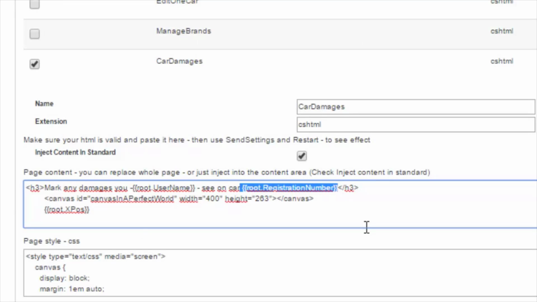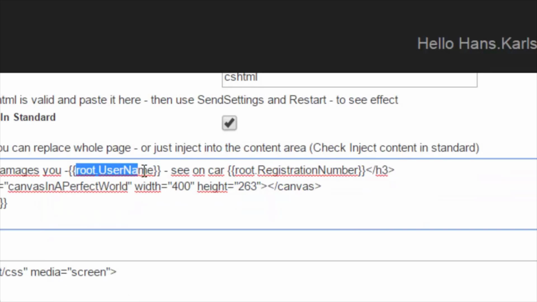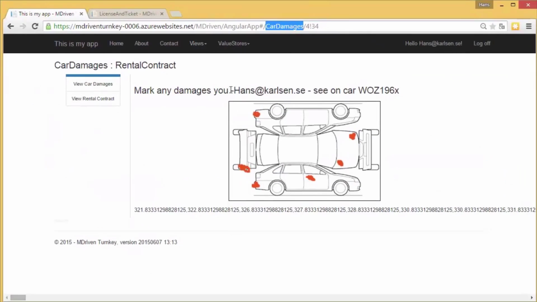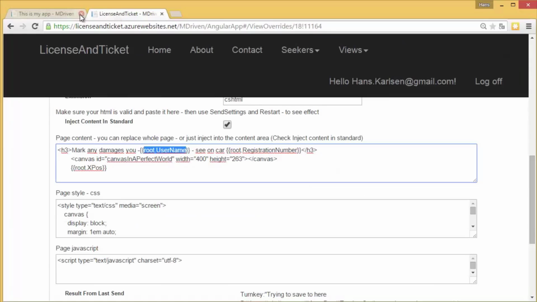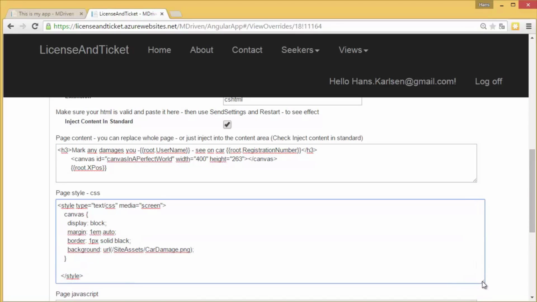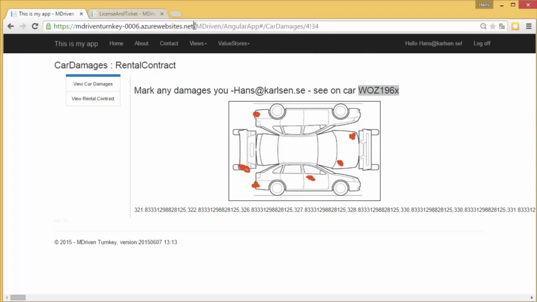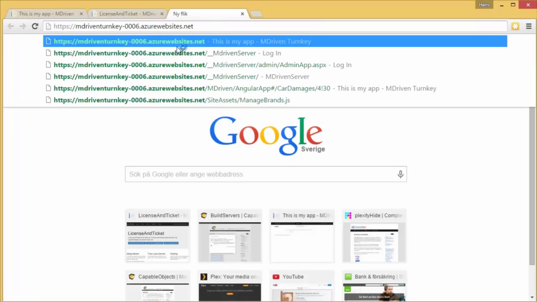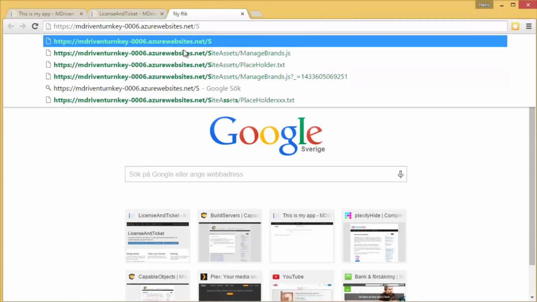And the page content that I've added is just these little things. And it uses the name and registration number from our data, the username. And it also introduces a canvas with an identity canvas in a perfect world. And I also have a page style section, and this points out a background that is an image that I've uploaded as a side asset.